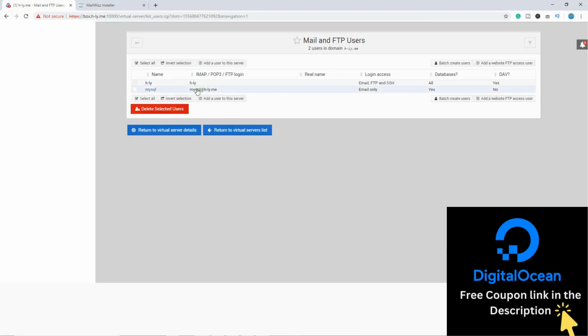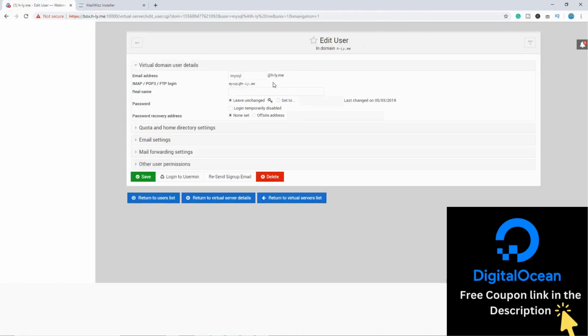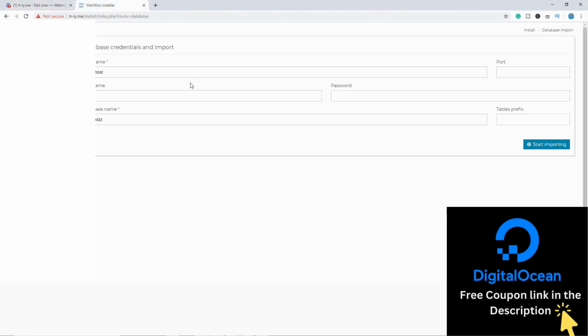Now let's click on this user and you will see here the username. Let's copy it and go to Mailwizz and paste the username here and the password. Very nice. We still have the port number. It's by default the MySQL port number 3306. So click start importing. And awesome.